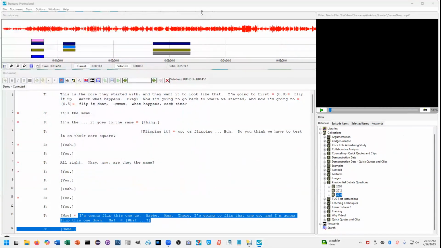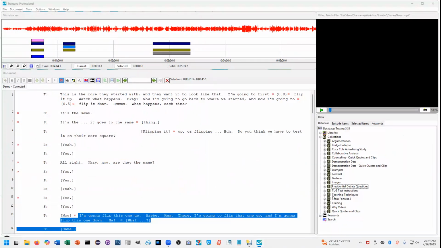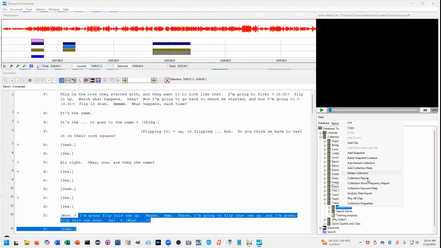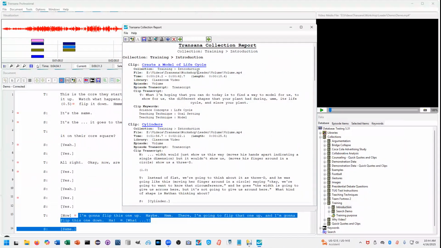So there is this report that allows you to explore the language used in your data, what words people are using, what concepts are important to them, and to visualize that. So that's one sort of report. There are text-based reports. So if I go back, let's go here and ask for a collection report. A collection report is a text-based report. This shows me all of the clips that I have gathered together in this particular collection.